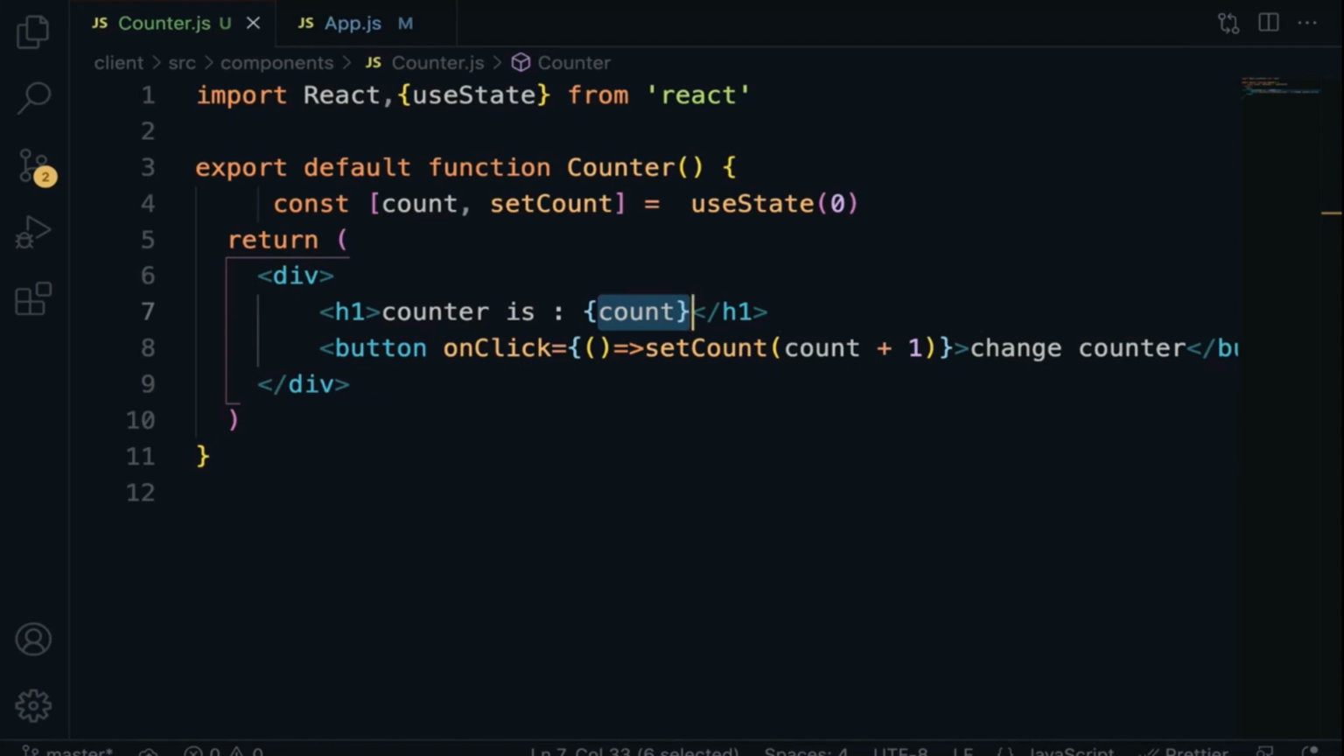There are 2 important rules to be considered when using React hooks. Rule number 1. Hooks can only be called at the top level. So do not call hooks inside of a loop, condition, or nested functions. Rule number 2. Hooks can only be called inside the React function.